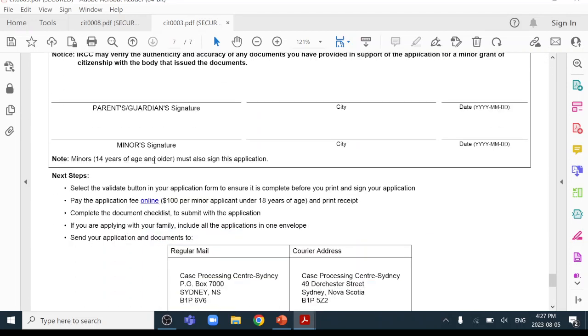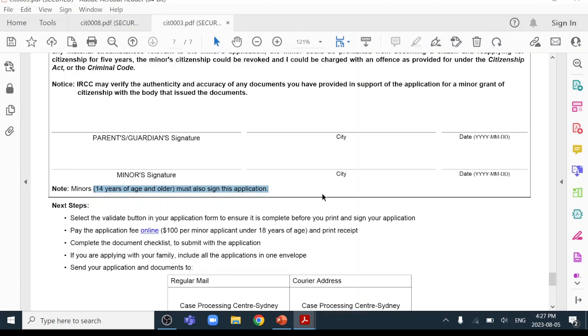Here is the signature. Minors 14 years or older must also sign this application. If the children are under 14 years, then parents need to sign. So if the minor is under 14, then the parent signs here, with city and a date. If the minor is 14 or older, both parents and minors need to sign. So parents sign here and minors sign here, with city and date.